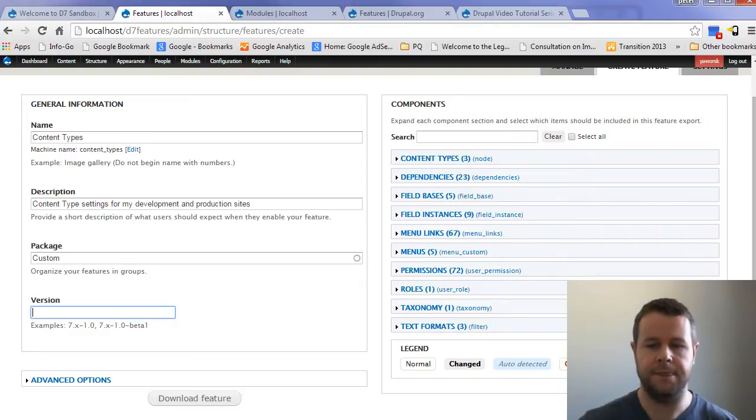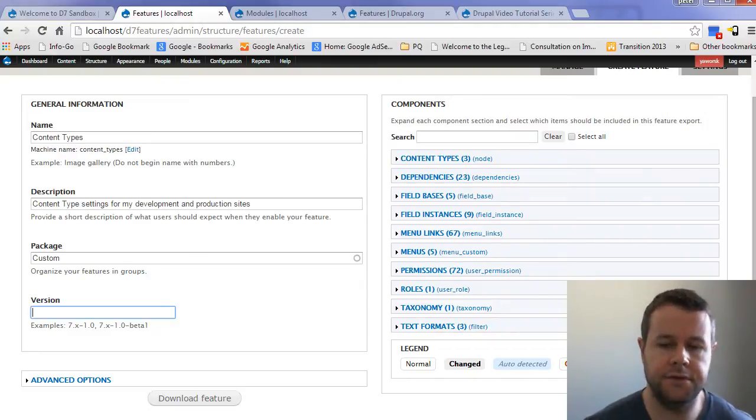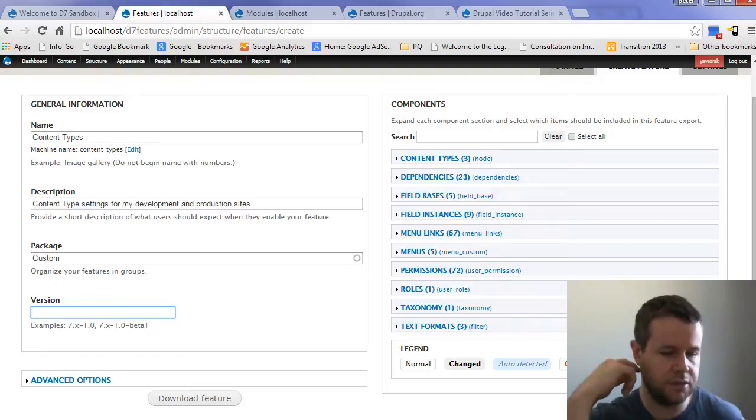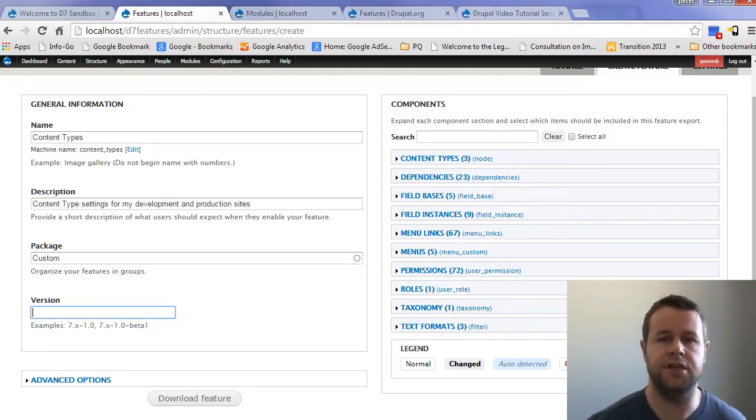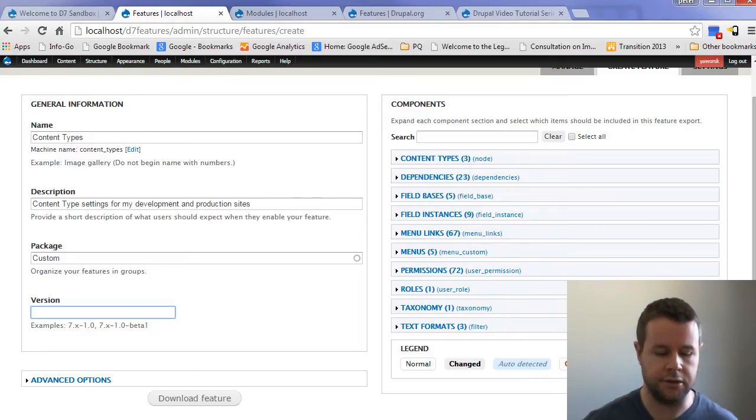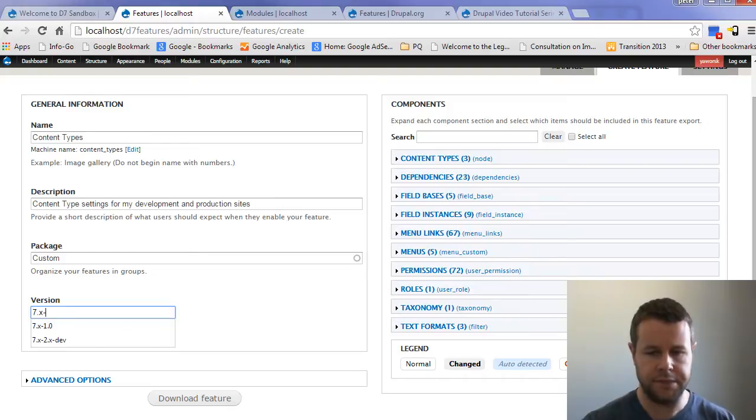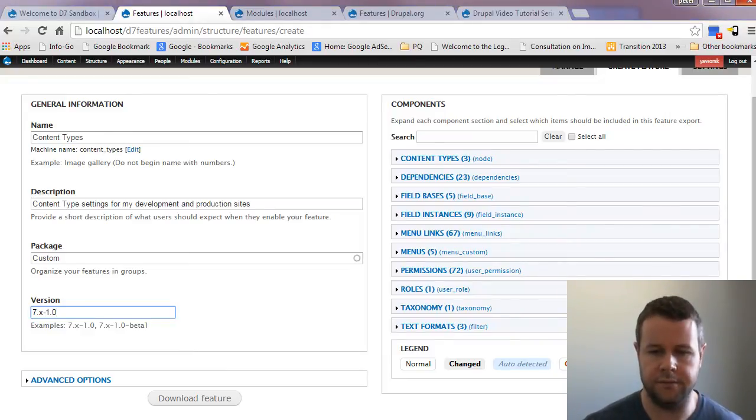And lastly, this version, features is going to create a module out of this for you. And because theoretically you're going, you know, staging, production, whatever, you want to have a version number here, because you can change this and then rebuild your feature and change it again and again and again. And so you just want to know what version of the feature you're actually working with. So it's always good to have one. So 7.x refers to the fact that this is Drupal 7 that we're using, any version of Drupal 7. And then I'm just going to put 1.0. That's my version. And so you'll see the examples down here.